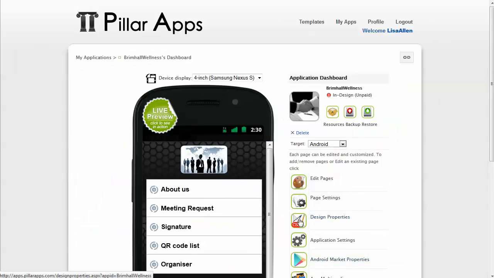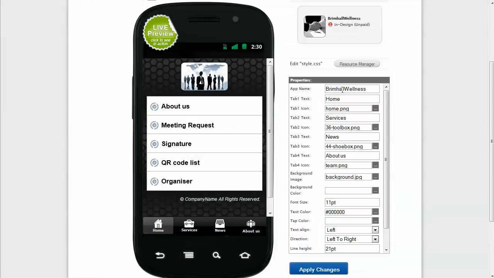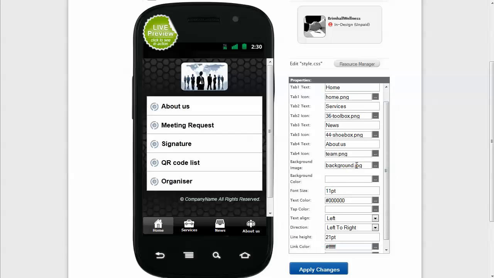So now what I'm going to do is I'm going to click on the design properties, and you can see here that I've got the app name and the text for each of these tabs like home, services, news, about me, and it's easy to change right here. You can also choose the different icons for the tabs. And you can change the background image and the background color as well.